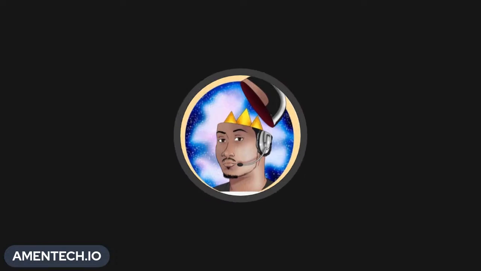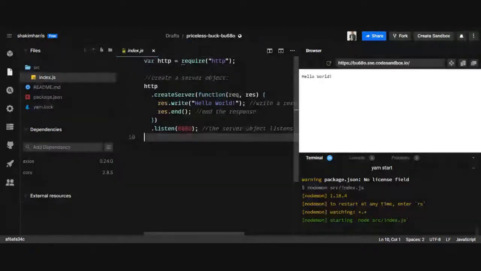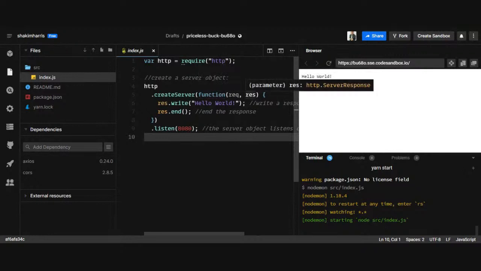Let me show you guys my Code Sandbox. Okay, I believe this is the right one. You can see here that Code Sandbox will set up an HTTP function, and that function will allow you to create a server. That method on HTTP takes in a function that takes in two parameters, a request and a response. What they've done here is written a string, hello world, to the response and ended the response, and they're also listening on port 8080.